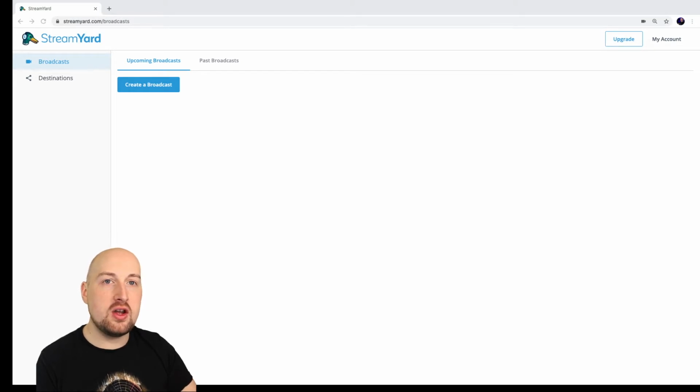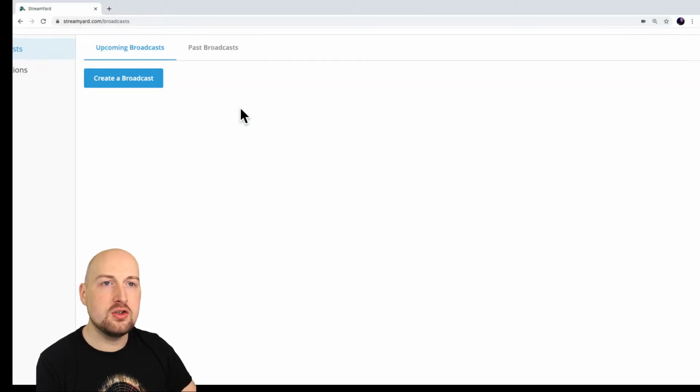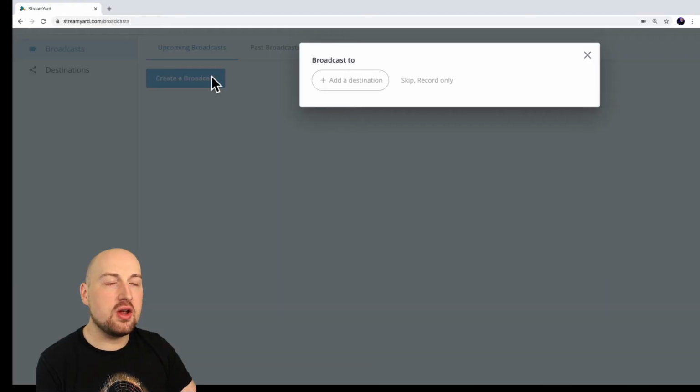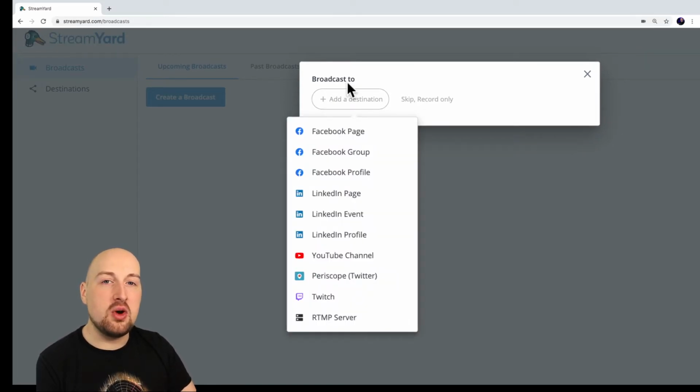So on screen here, I've logged on to StreamYard and I'm going to go to create broadcast. So this is the first thing. We need to set up our event. So click on create broadcast. Now I've got a completely blank dashboard here. Also, this is a free version of StreamYard. And step one is I'm going to add a destination. So I'm going to show you how to stream to YouTube.